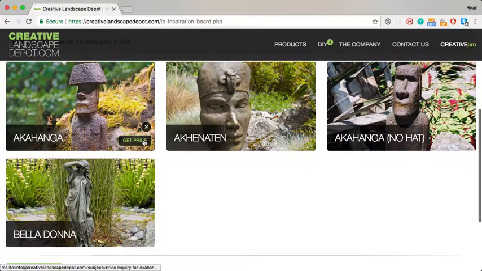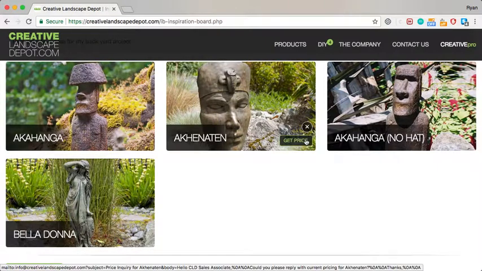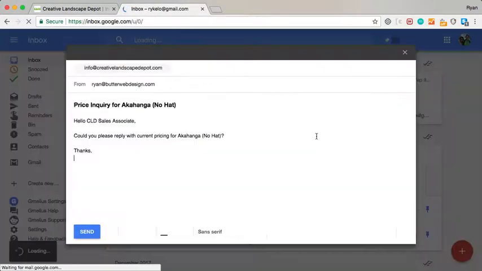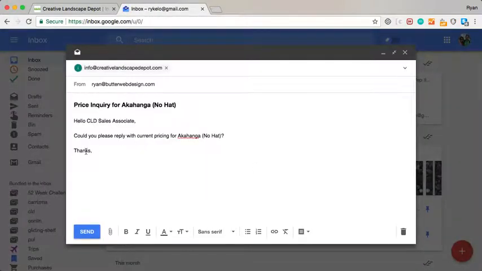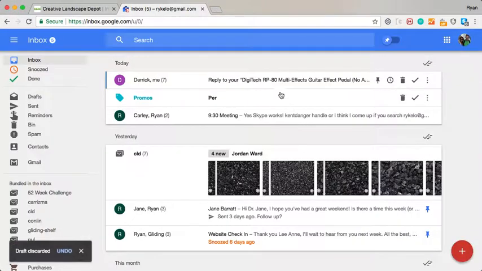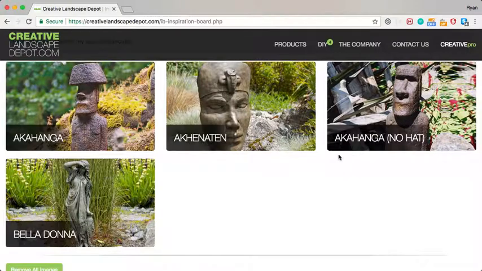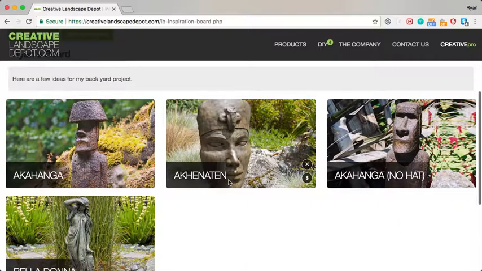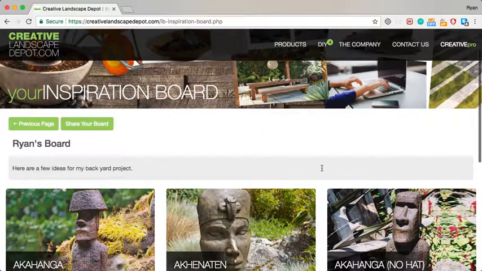And then with this wish list, they can get pricing for any of these. If I hover over, there's an icon with a $ sign, and if I click that, it's going to dynamically generate an email for that product with a little message that's pre-written. I haven't filled out a form. It's just one click and that email is ready to go. I could stick my name in there and send. I'm not going to send that just because I don't want to confuse them right now. Why is Ryan trying to buy one of these Akahanga no-hat sculptures? Not something I want to send, so that's just for demo.